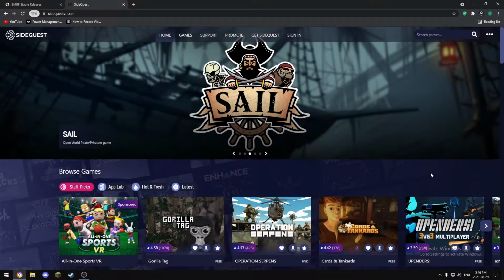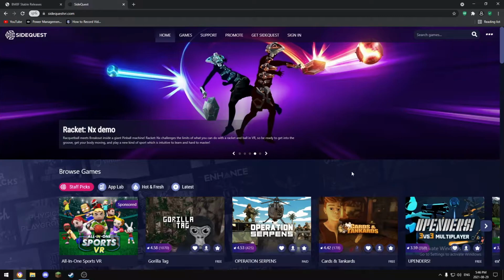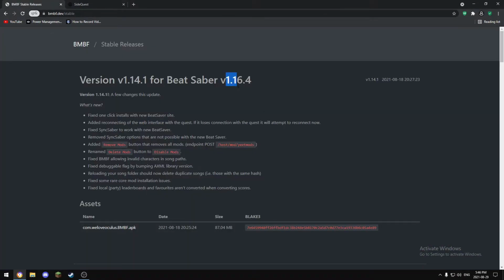Welcome to how to install BMBF on your Oculus Quest 1 or 2. This is going to be version 1.16.4 for Beat Saber, and for BMBF it is 1.14.1.